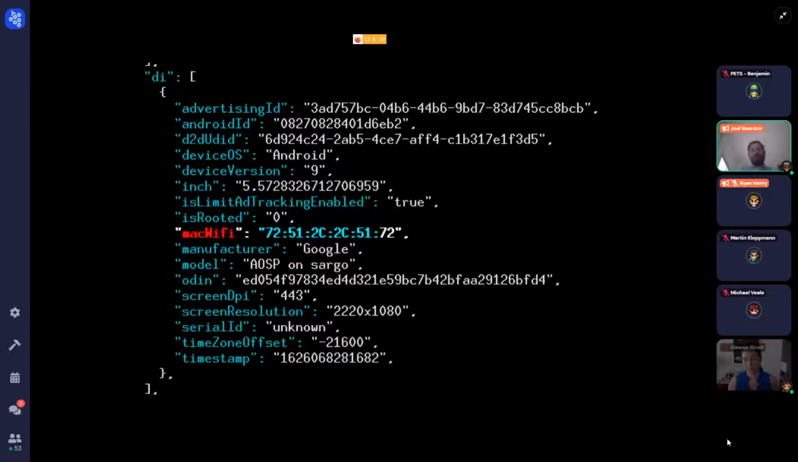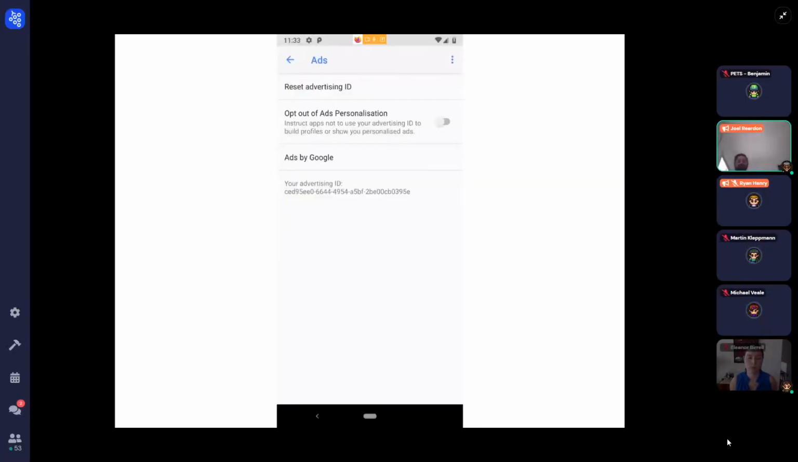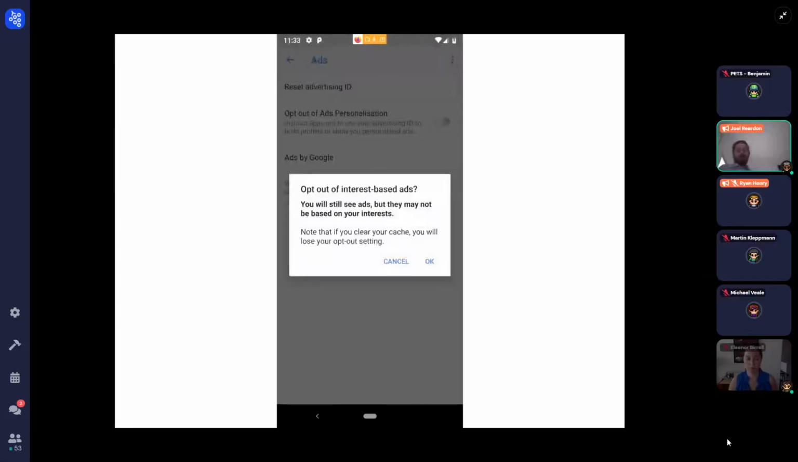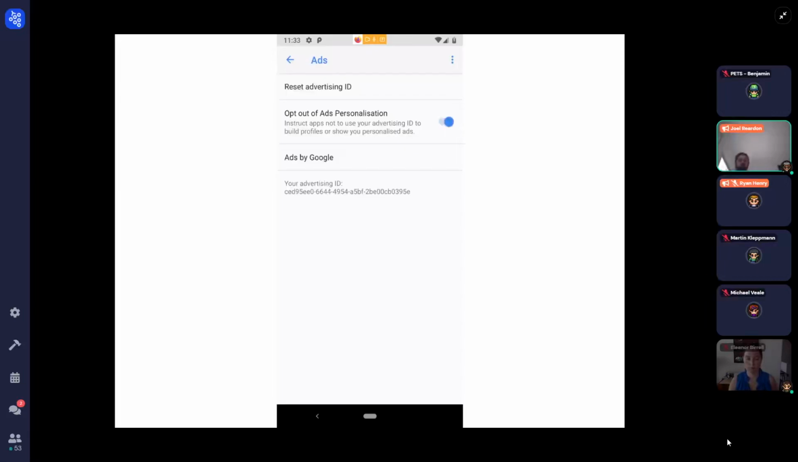Now, there's another interesting thing about dev to dev that I want to talk about that came to light as we were doing this analysis. And this has to do with the advertising ID. So if you have an Android phone, you'll have an advertising ID. And you can see here, this one begins with CED. And maybe you don't want your advertising ID to be able to track you across apps while you're using your device. Maybe you just don't want it, so you want to opt out. So there is an opt-out of ads personalization. You can press the button and it sets it to blue.